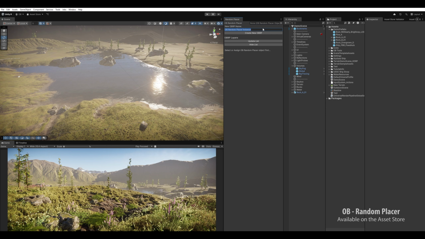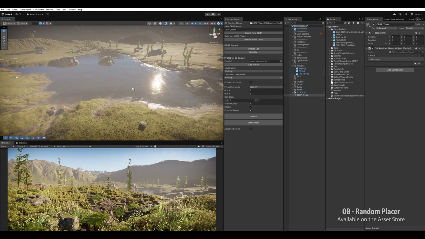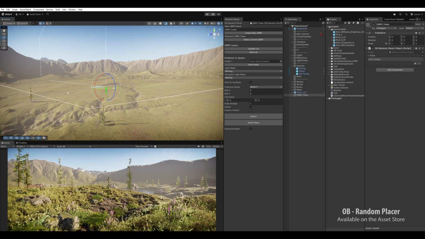You can name it here, whatever you want. So I can just call it obrp underscore trees and hit create new obrp. And we see it here. Now we have an instance created, which is considered as a layer. We'll get back to that in a moment. So it has spawned right there.